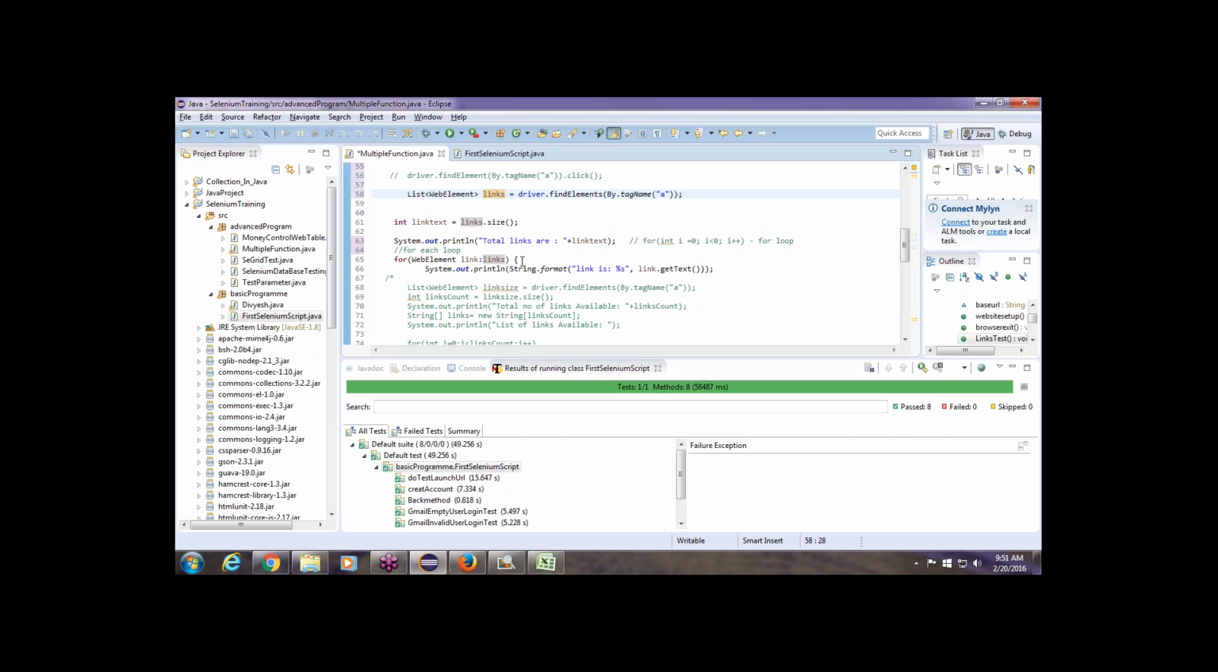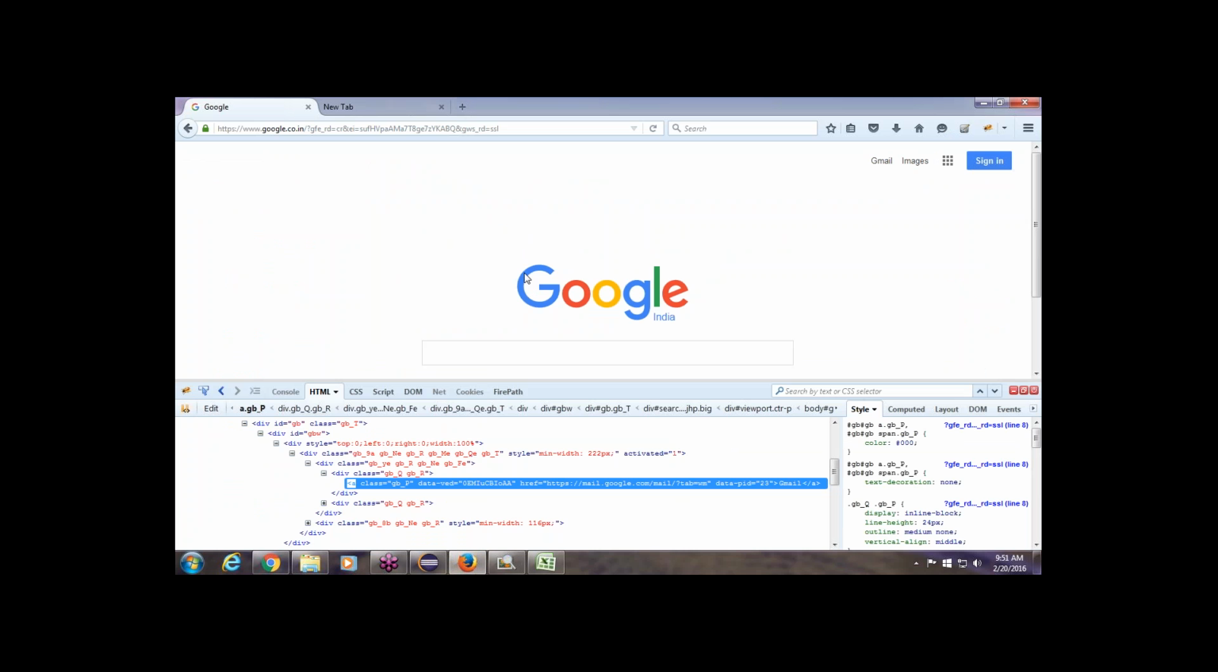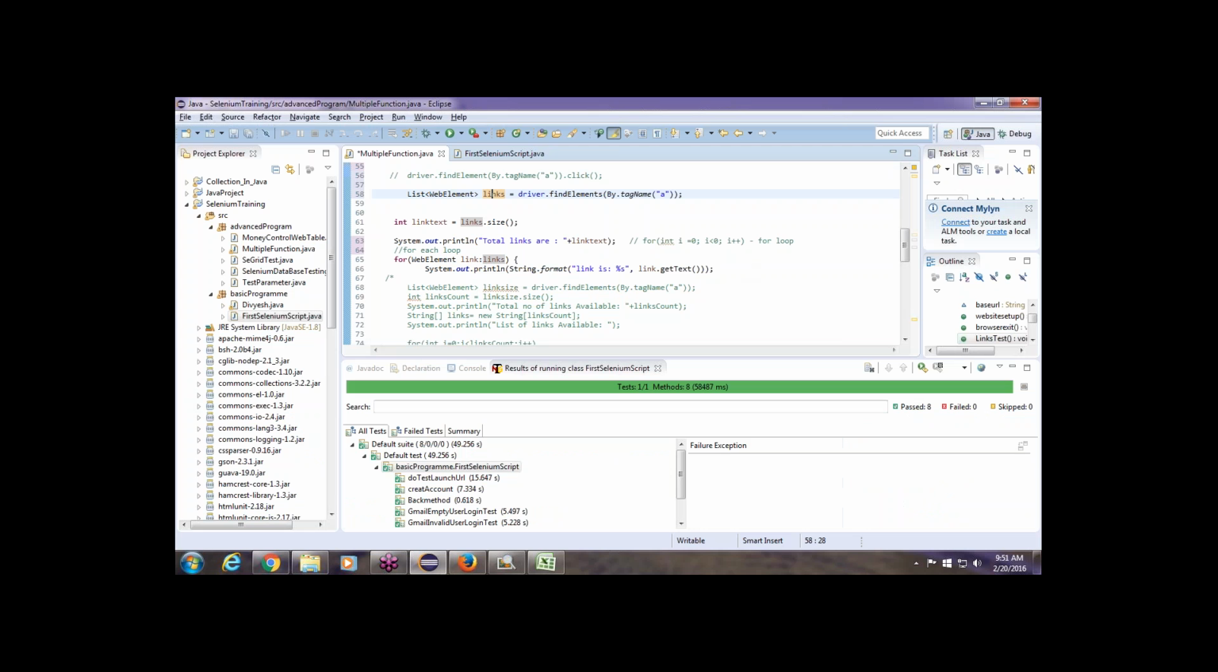Is web element my object type, right? Yes. Web element means any object in the web page. In any web application, whatever text field, checkbox, radio button, drop down, anything, everything will be our web element. Basically in WebDriver all our objects will be of web element type only.